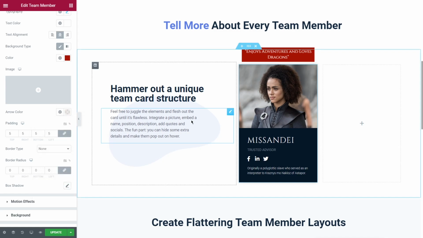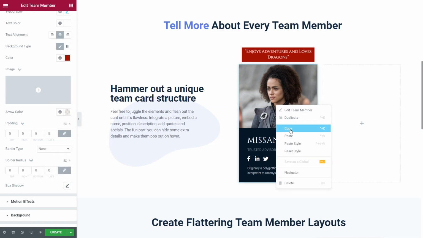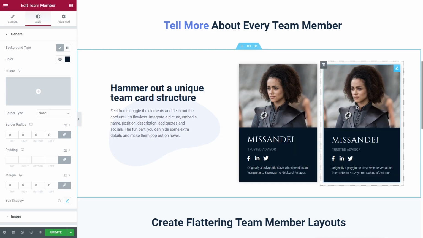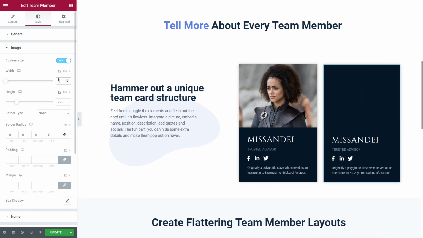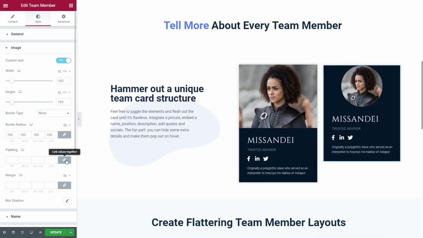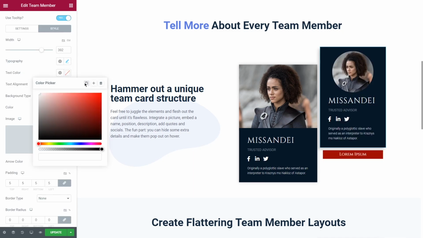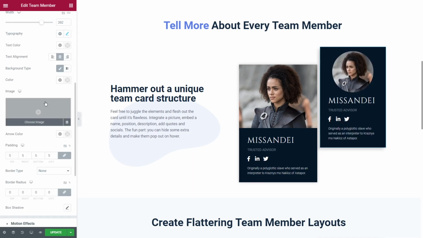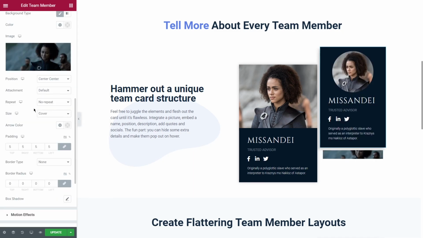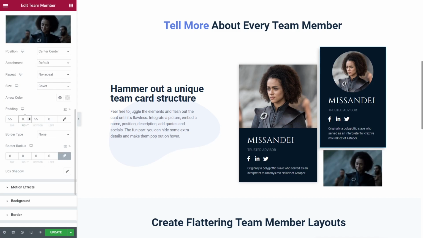I'm copying the widget and pasting it to the next column. Let's make something different here. By the way, you can make your member image round. For that, adjust the size of it and add a border radius. Now I will delete all the colors and pick a GIF as a background. That's right, you can add either text or images or even GIFs.